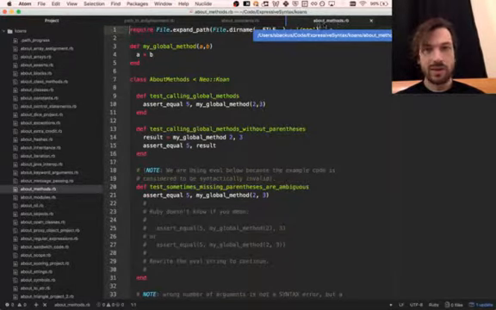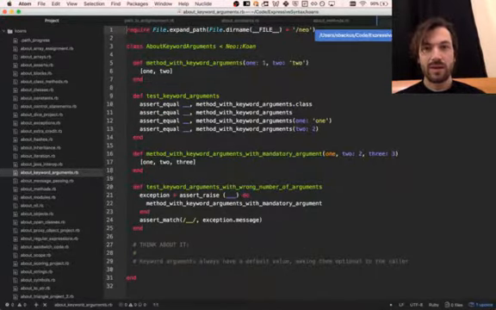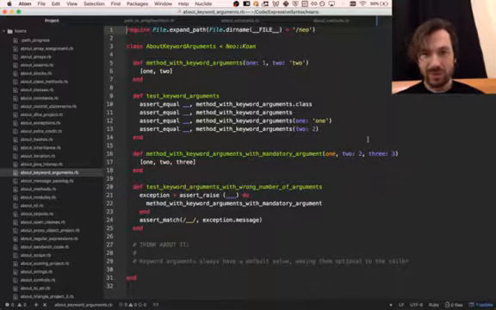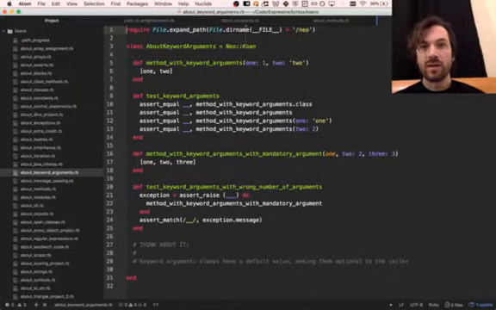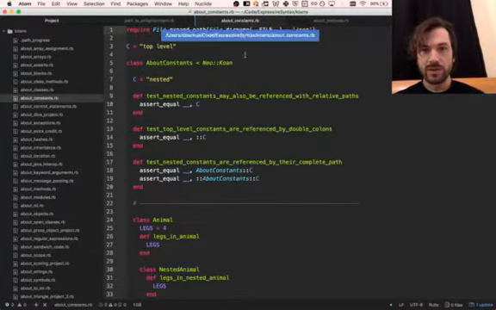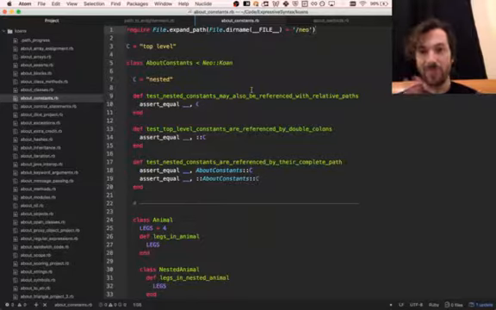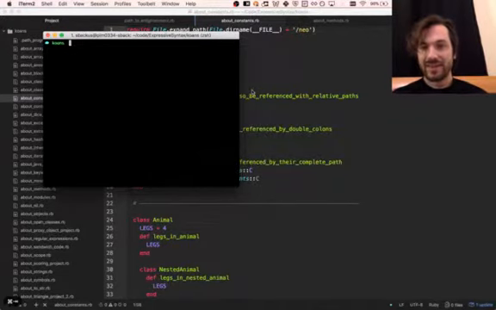Today we're doing keyword arguments. This one's pretty short. We probably should have done this one last time with methods, but it's fine. We'll just do it now. And since this one's short, we're probably also going to do constants and learn about constants. So this is exciting. Let's dive right in.